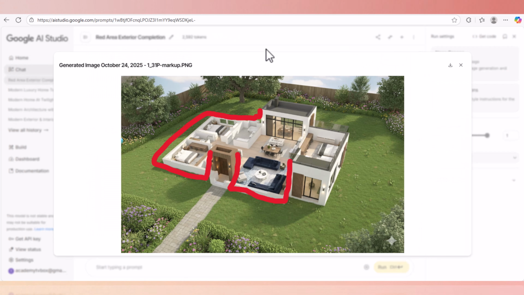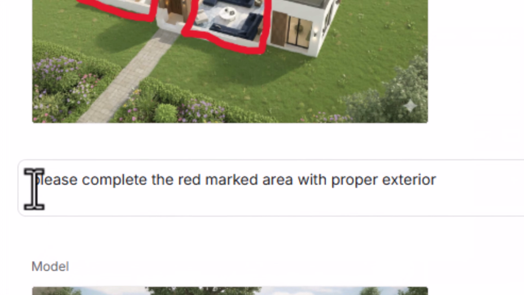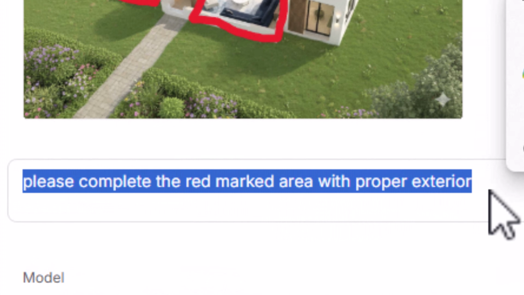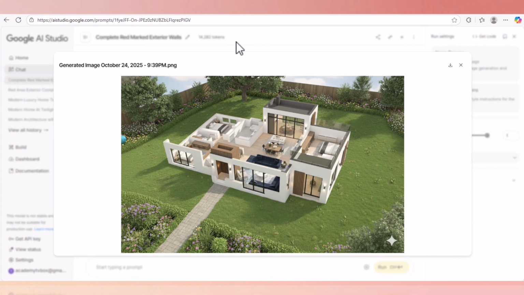Now here's a markup trick. I outline in red in Photoshop or any paint program to do this. Please complete the red mark area with proper exterior. And this is what it came up with. It came up with few angles, but I still have this area that is not completed.